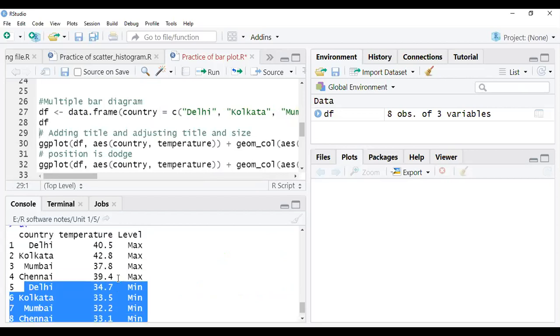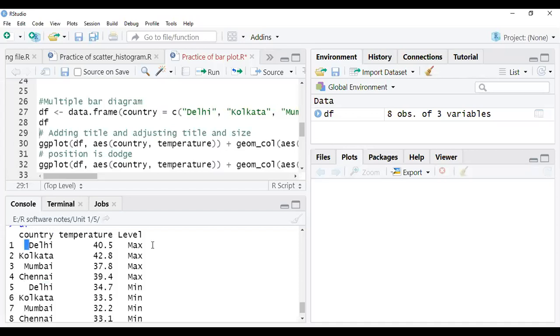Okay, this is not exactly like this, but if you see Delhi and maximum and their temperature, it is the same. Similarly Kolkata maximum and their data will be the same, and so on. So this should match with your original data. It is very, very important. If it doesn't match, your whole analysis goes wrong.